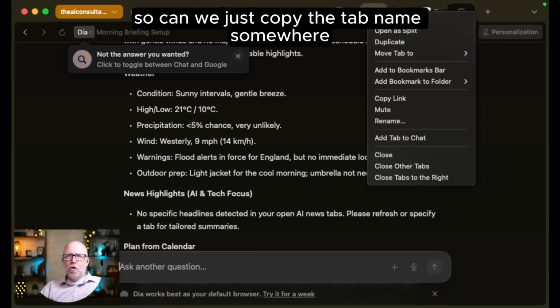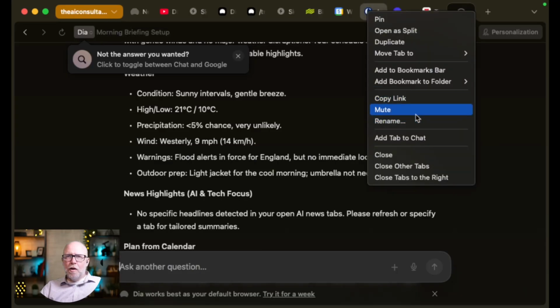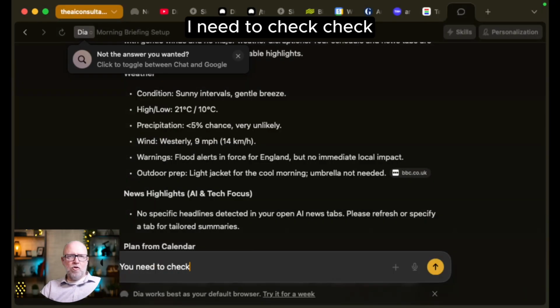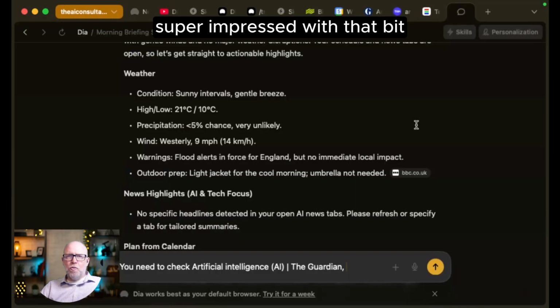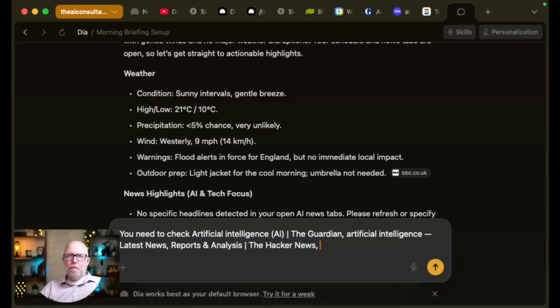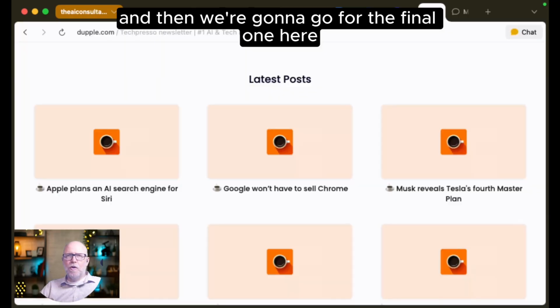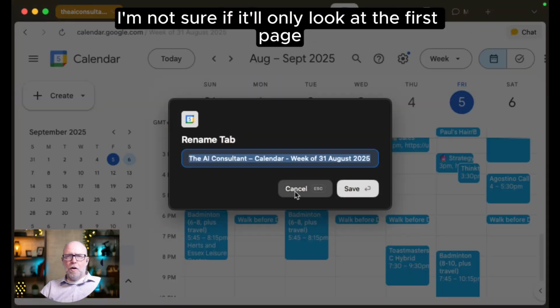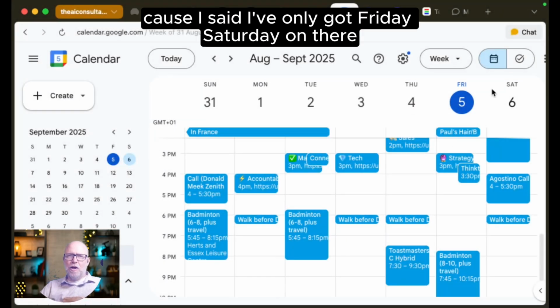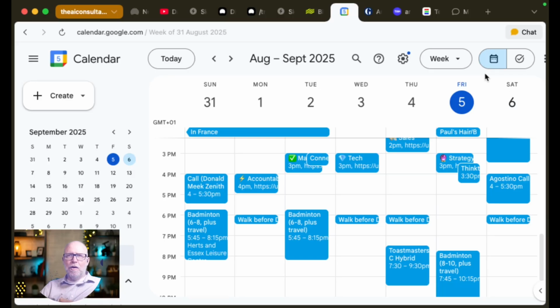So can we just copy the tab name somewhere? Grab that one. I need to check that one. So not super impressed with that bit. And then we're going to go for the final one here. Let's rename that one. And also I'm not sure if it will only look at the first page, because like I said, I've only got Friday, Saturday on there.